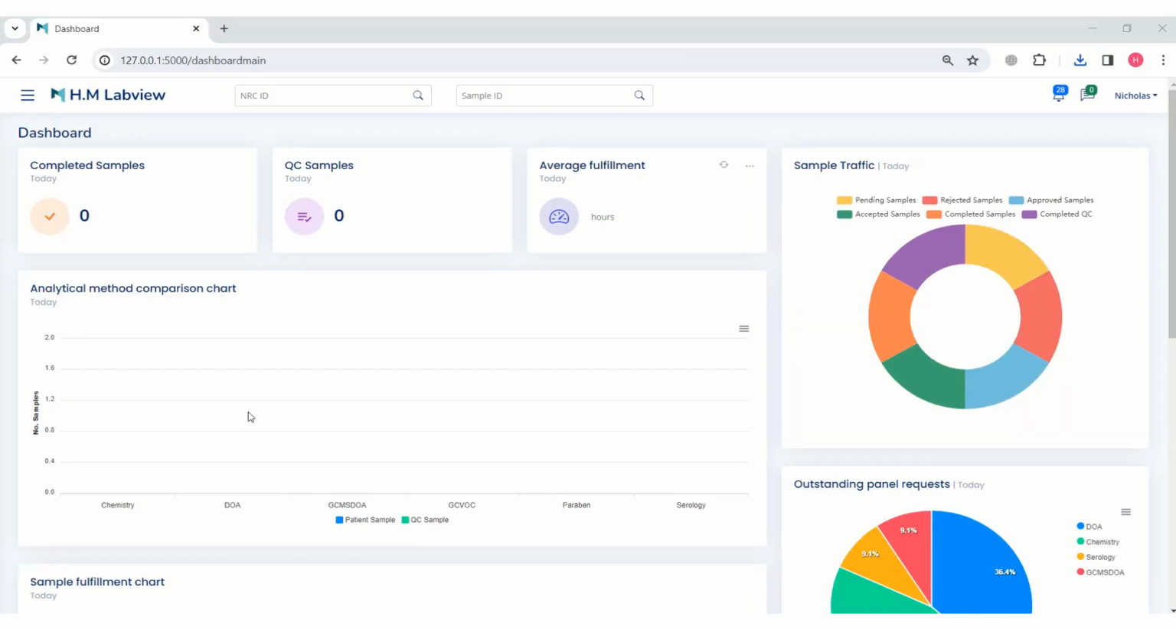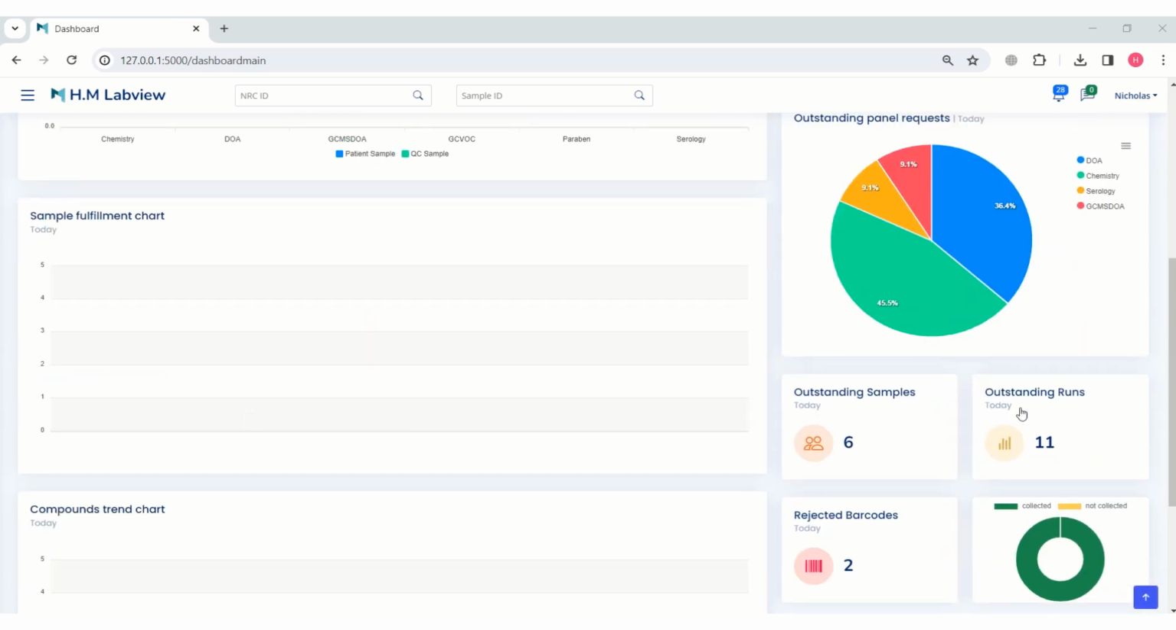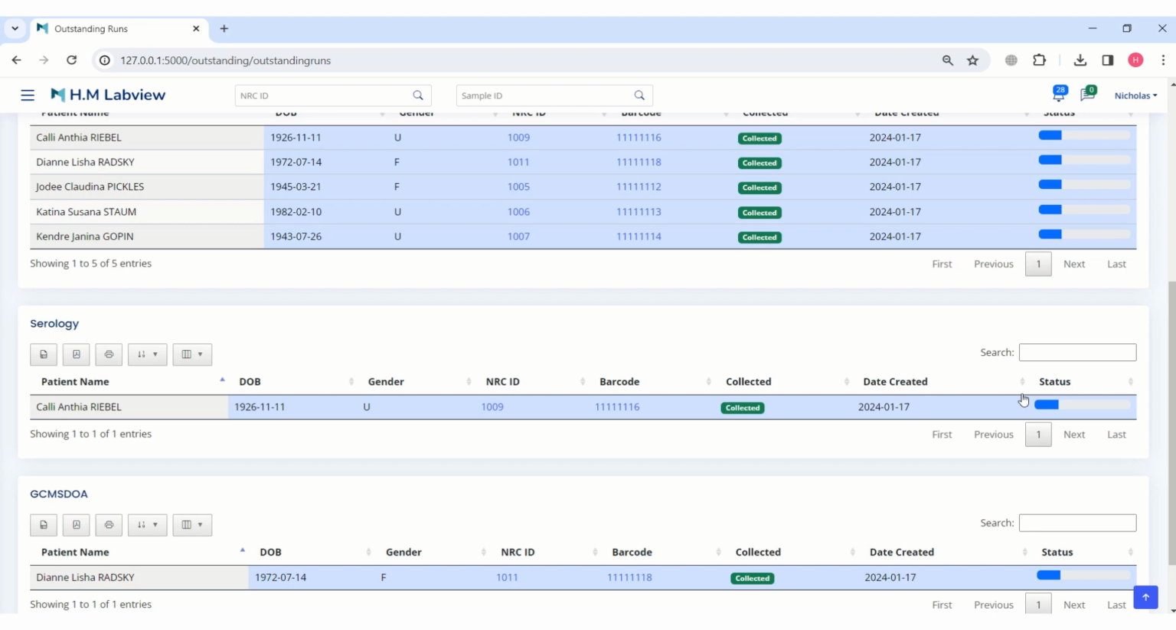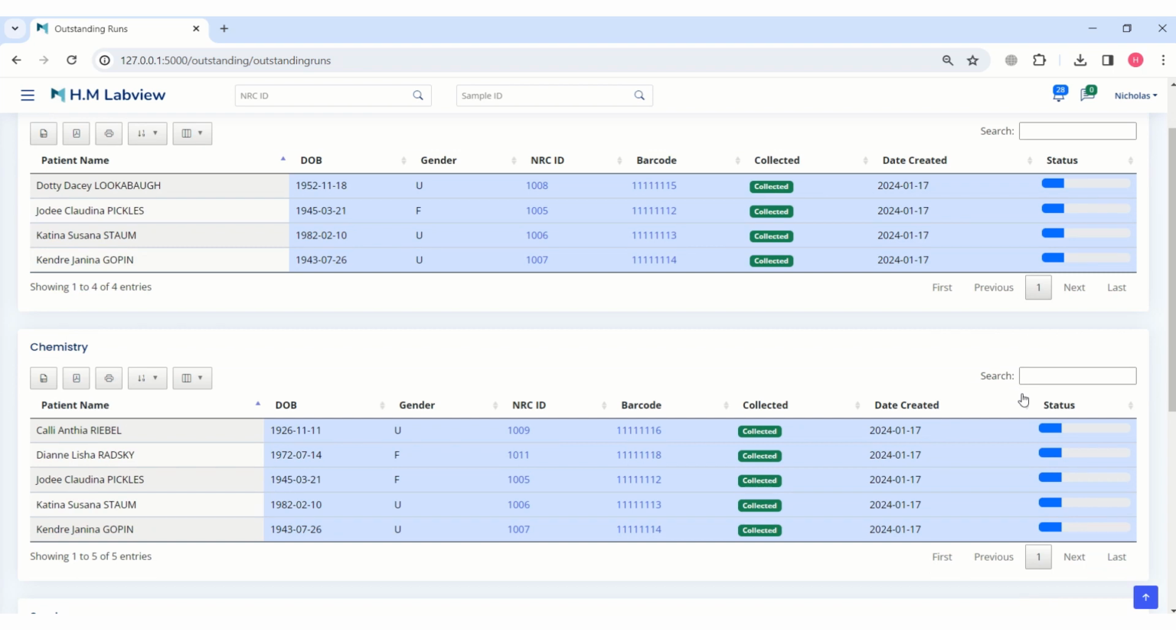Sample test orders are categorized based on the requested method or panels list. Laboratory technicians can view the work list segments by navigating to Outstanding Runs. Additionally, the sample status bar provides information about the current stage of the sample.